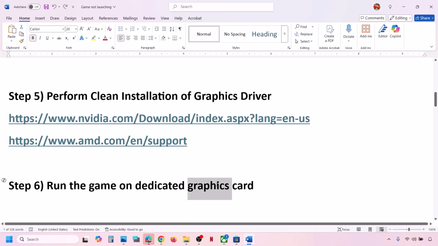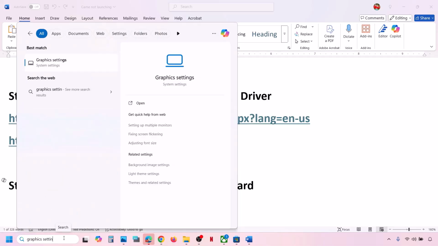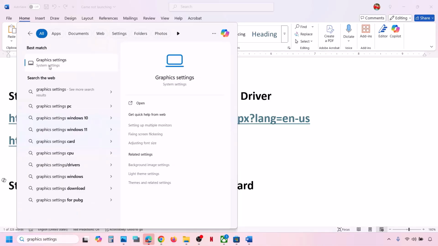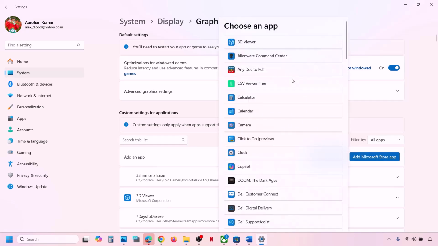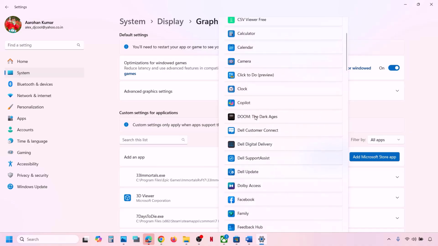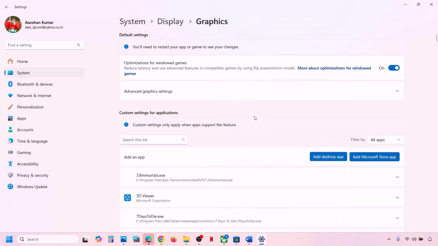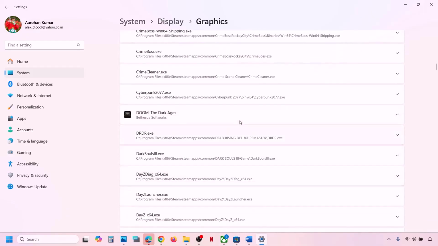Next step is to run the game on the dedicated graphic card. Now for this, type in graphics settings in the Windows search box and then click on graphics settings over here, and then click on add Microsoft Store app. So click on it and you will see the game in the list. So whichever game is giving you the trouble, you can select that game. This is just an example. Once you select the game, scroll down and find the game in the list.